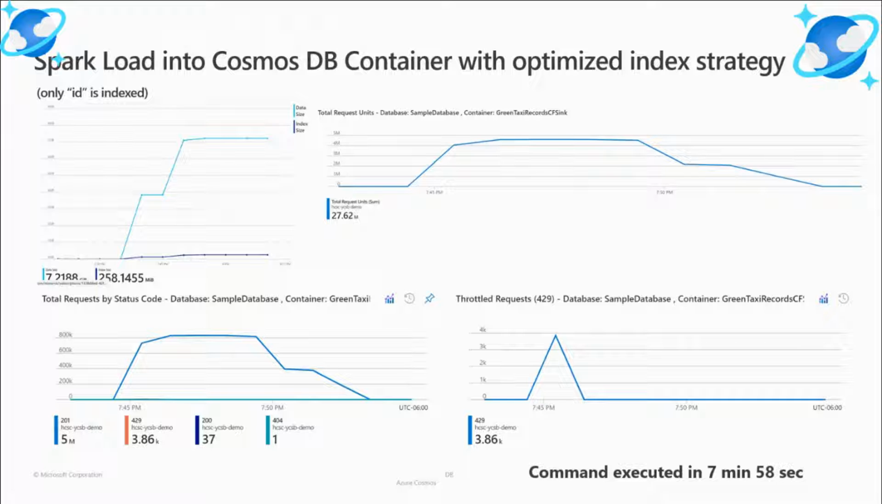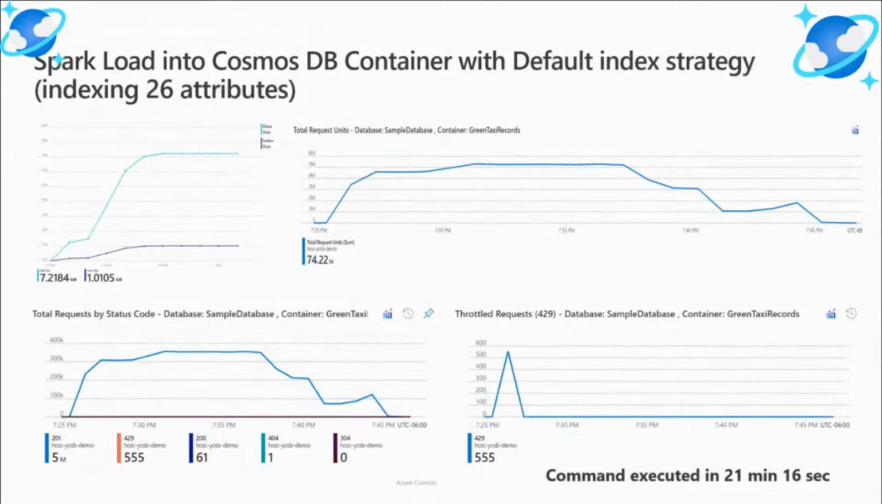So this gives you the ability to load much faster, and you can actually see it with the timing as well. Loading with only ID indexed took 8 minutes, where loading with the default index strategy took over 21 minutes. So that's the practical benefit of customizing the index policy and only indexing the attributes we need.